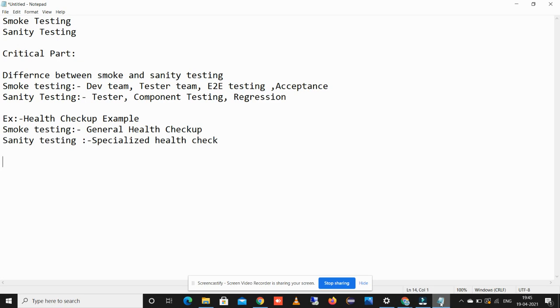If you go somewhere for your general health checkup, they will check your height, weight, and blood pressure. All these things come under your general health checkup, whereas in a specialized health checkup you are doing the checkup on a specialized organ, like your heartbeat, or anything like your kidney test. It can be a particular organ you are testing. It comes under sanity testing.